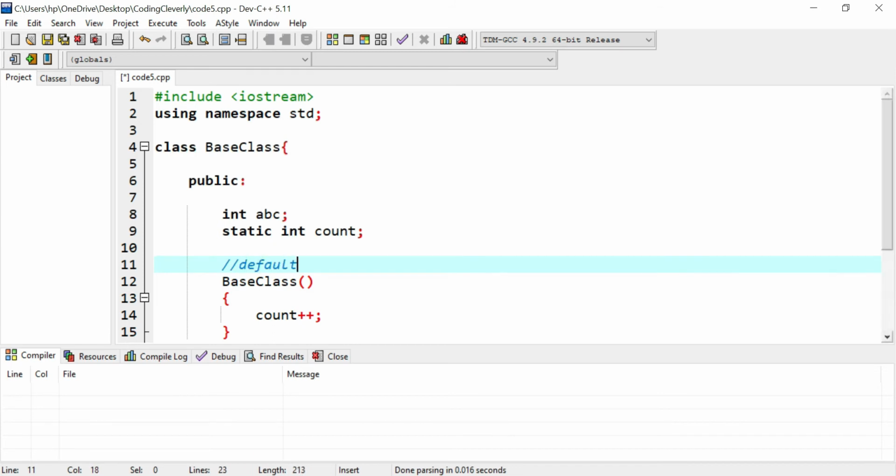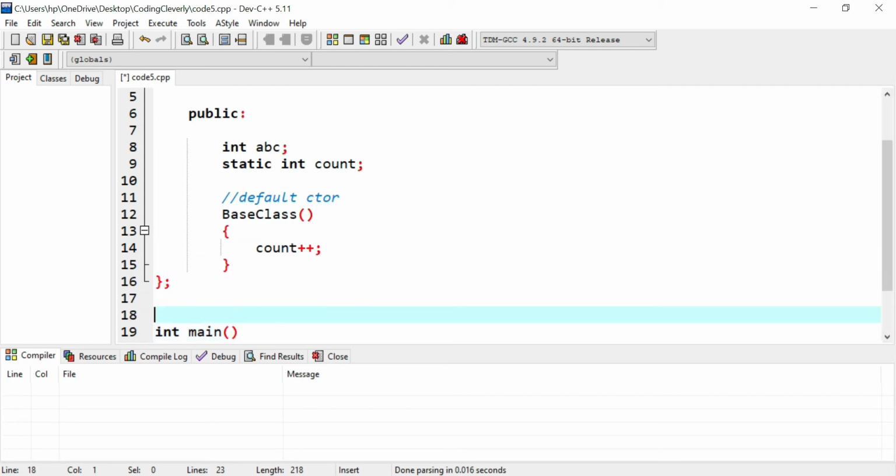Default constructor is also working as a function. So it's going to be allowed to access the static member and will increment it. Now that I declared it over here in the class scope, I'm going to go outside of the class and initialize it.